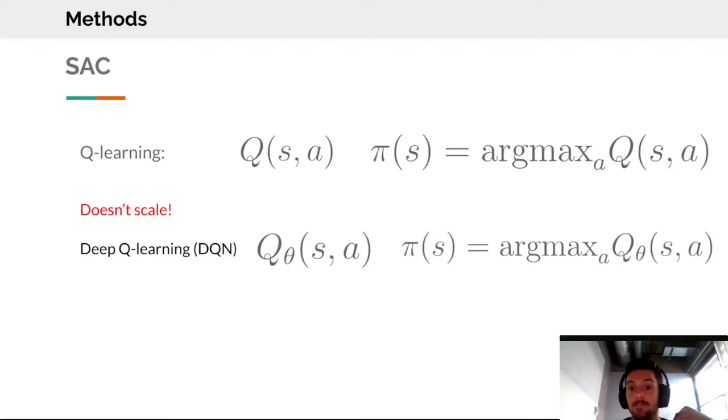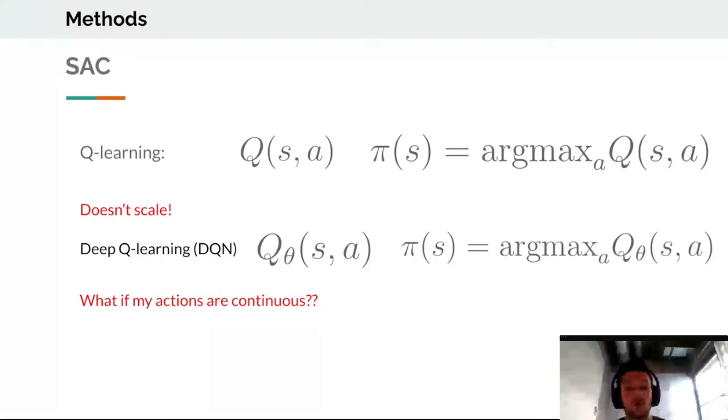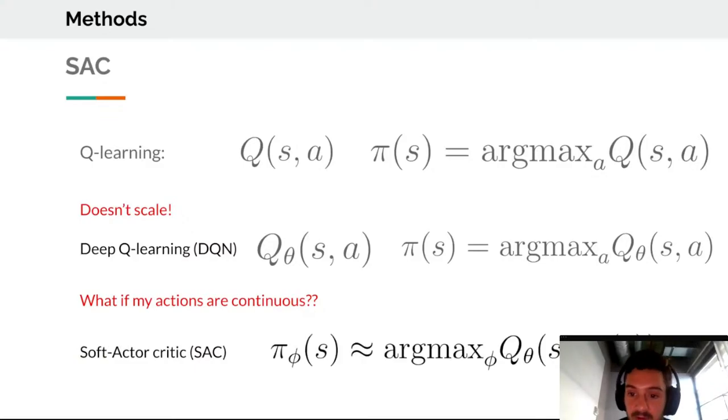But again, this trick cannot be applied if the actions are continuous, right? Because if they're discrete, it's fine. I get a value for all of the actions that I can perform. But if the actions are continuous, I don't have the luxury of just picking the right action. So this is where SAC comes in, okay? Or soft actor critic. So basically now, let me try to get this well.